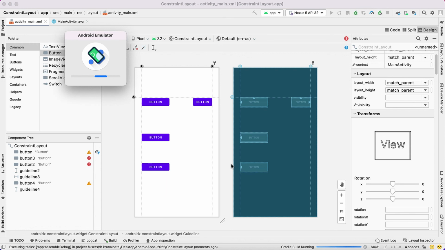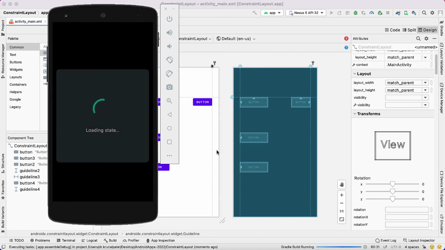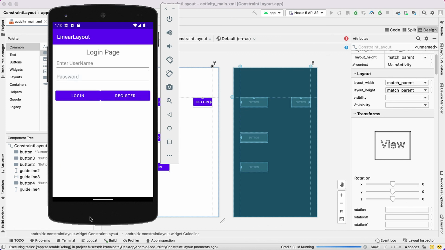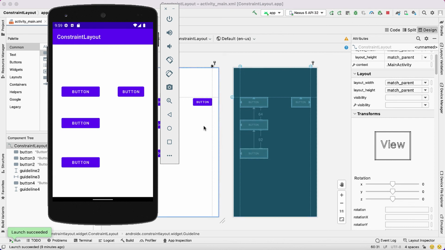Here my emulator is running. Once you run the code, you can observe in this emulator that all the views are at the same place. So you can see over here the output. It looks very much aligned.